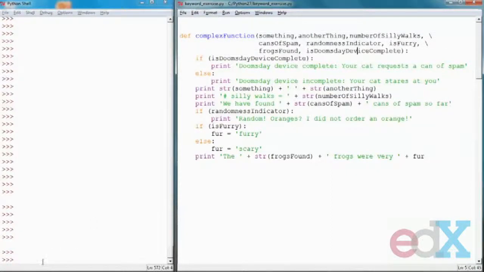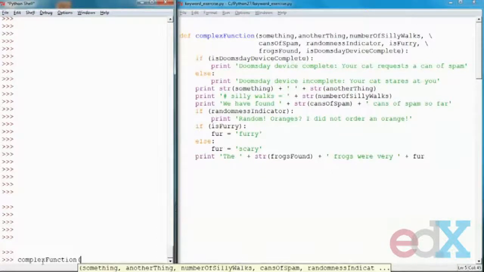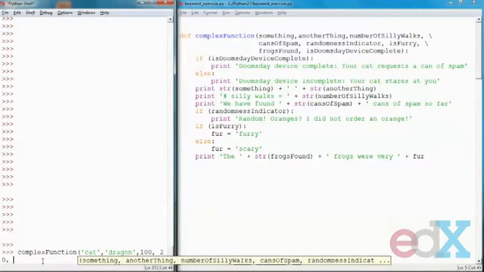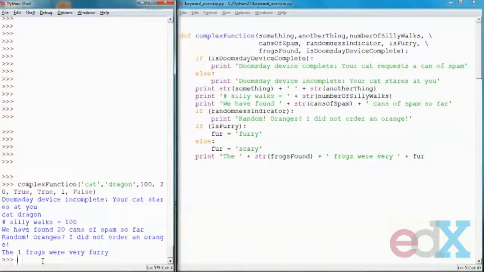So the problem with complex functions is that when you call it, you have to specify a whole lot of things, and sometimes it can get confusing. Let's say that I want something to be a cat, and another thing to be a dragon, and number of silly walks to be 100, and the cans of spam to be 20, and that things should be random, so the random indicator is true, and I love furry things, so furry should be true, and frogs found, let's say we found just one frog, and unfortunately the doomsday device is not complete, so that's false. So you call that, it responds with the output of the function if you give it all those variables, and that looks all nice and good.